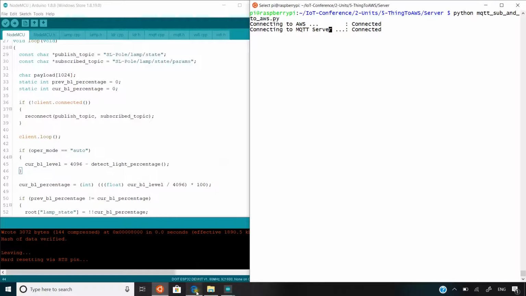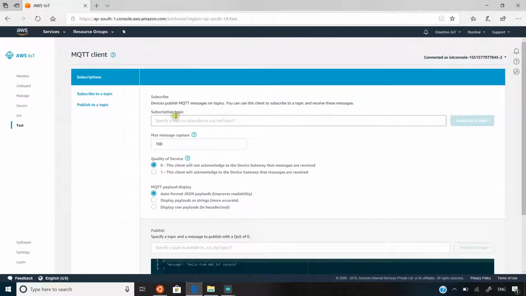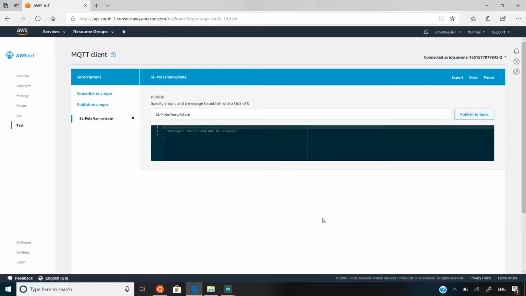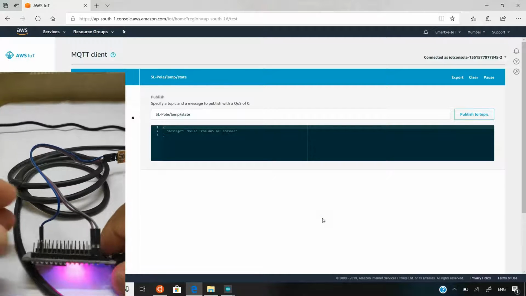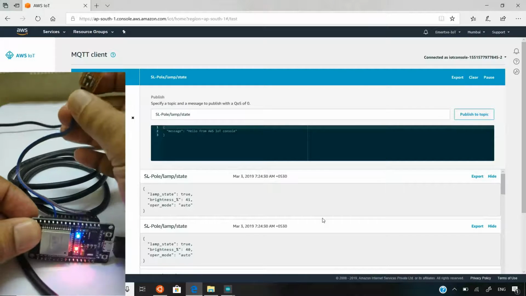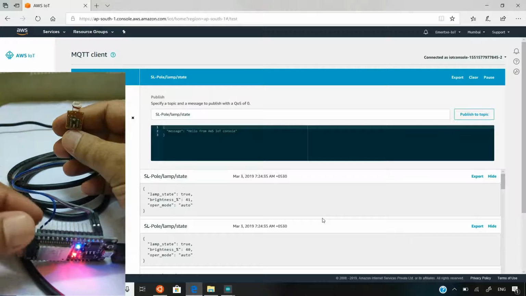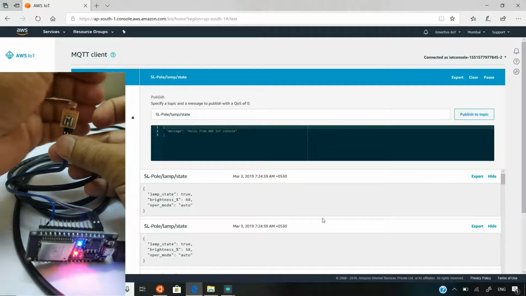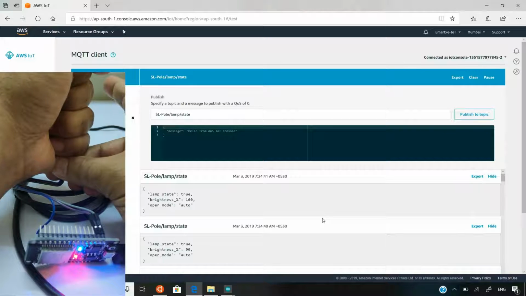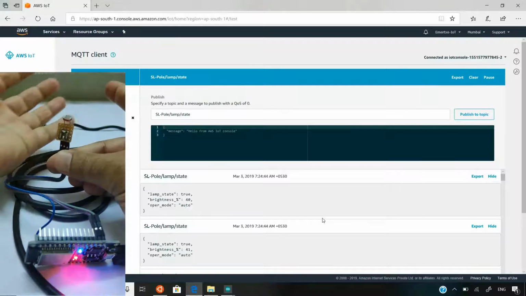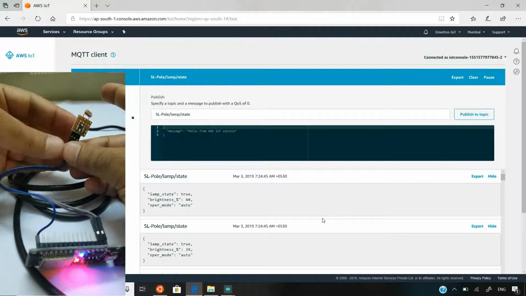So let me go to the cloud part and subscribe to a topic here, SL-poll. These topics have not yet changed. LAMP/state. Let me subscribe. And the board is already connected here. So if there's a change in the brightness, it has to come. Yeah, the data has already started coming up. You can see that now the brightness percentage is approximately 40%. As soon as I make it darker, you can see it has become 100% now. And you open it back again, so it goes back to 40. So looks like things are going well.